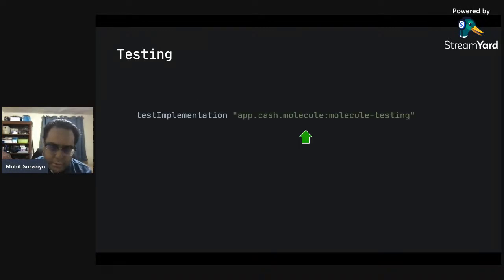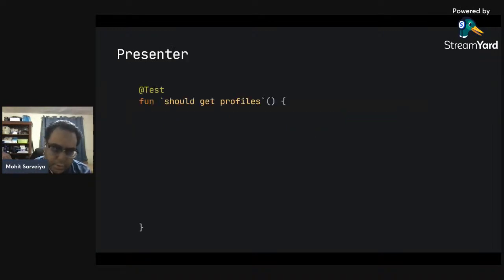So this is a really nice library called Turbine. In order to be able to test your molecules, you would add this test implementation to your build script, like this. And the question is now, how do you set up your tests? Let's look in our example at a very simple test case, which is generating the loading view state.